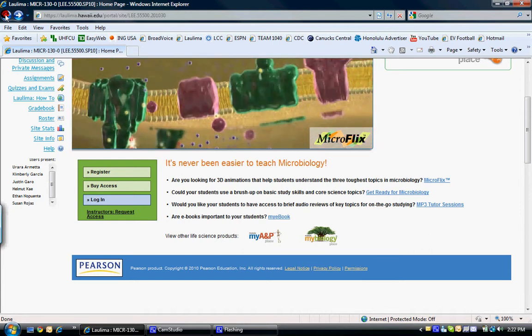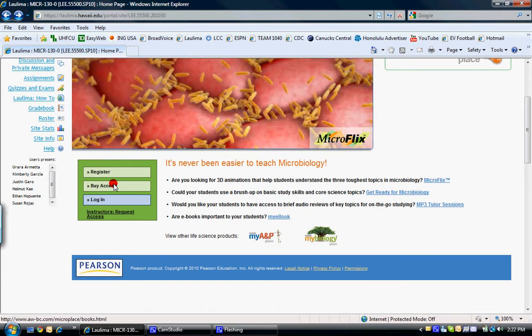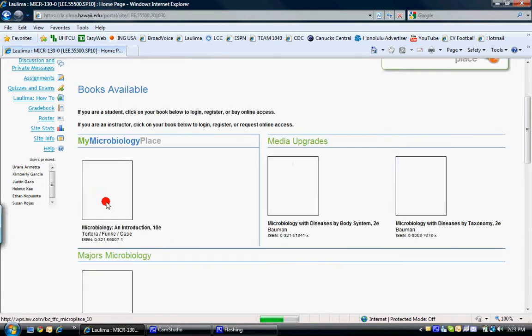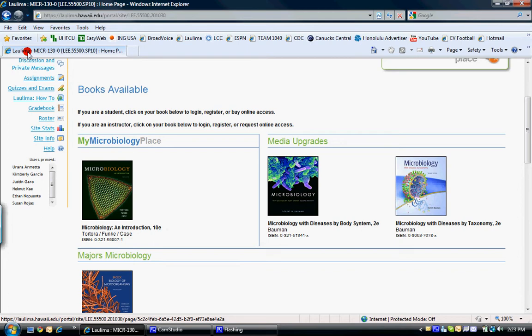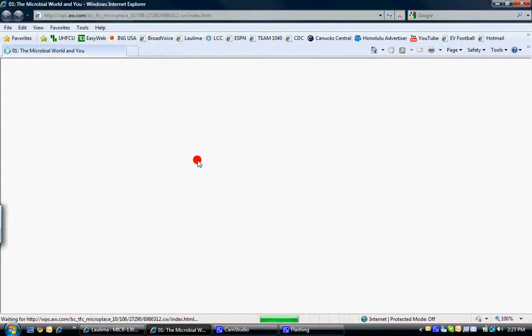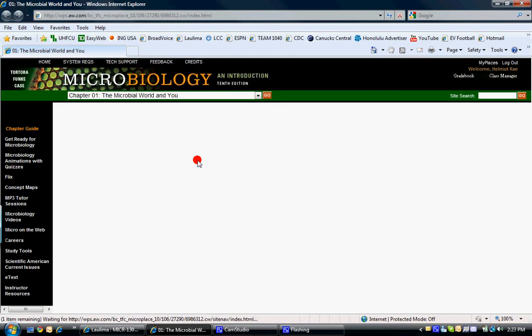Now, if you don't have the access code, or if you didn't buy a textbook, or if you bought a used textbook, you can buy access, and you can buy access to just MyMicrobiologyPlace or MyMicrobiologyPlace with the textbook, and I'll show you what that entails. So once you've registered, you click on login, find your textbook, and this is our textbook. Cover will be different for some of you, but it's Microbiology by Tortora, 10th edition. Open that up, and then a separate window will show, and it'll take you to your MyMicrobiologyPlace.